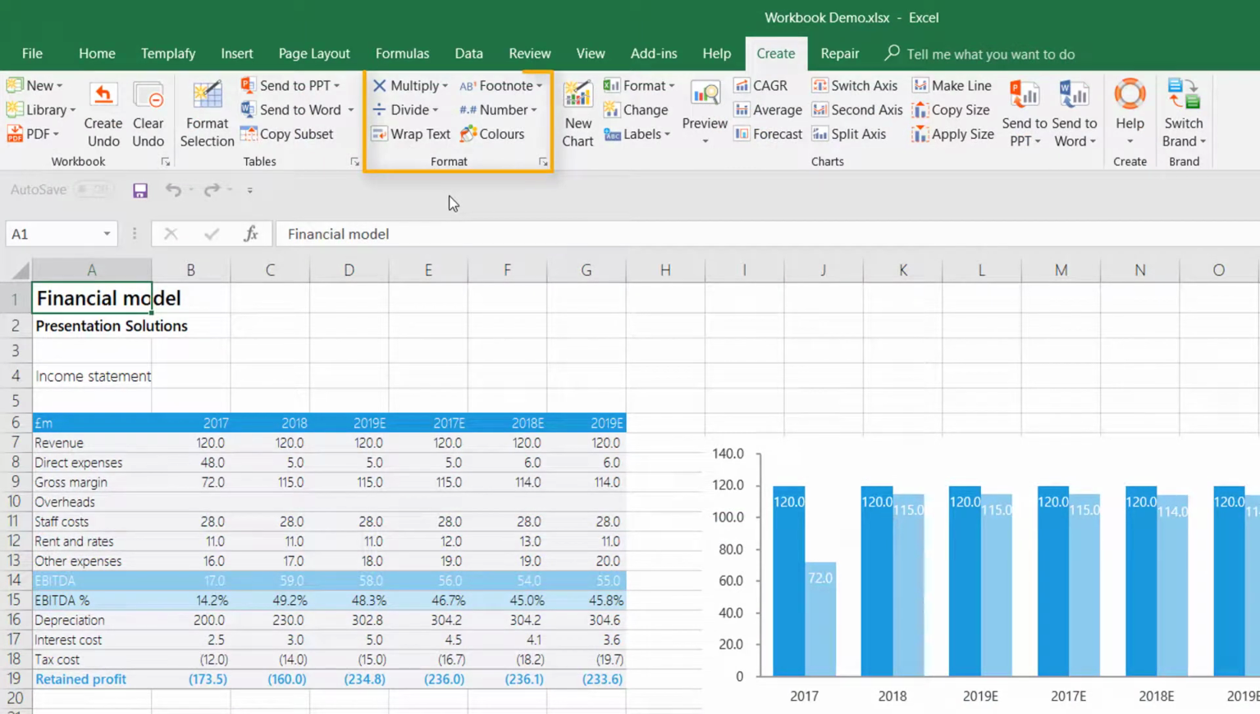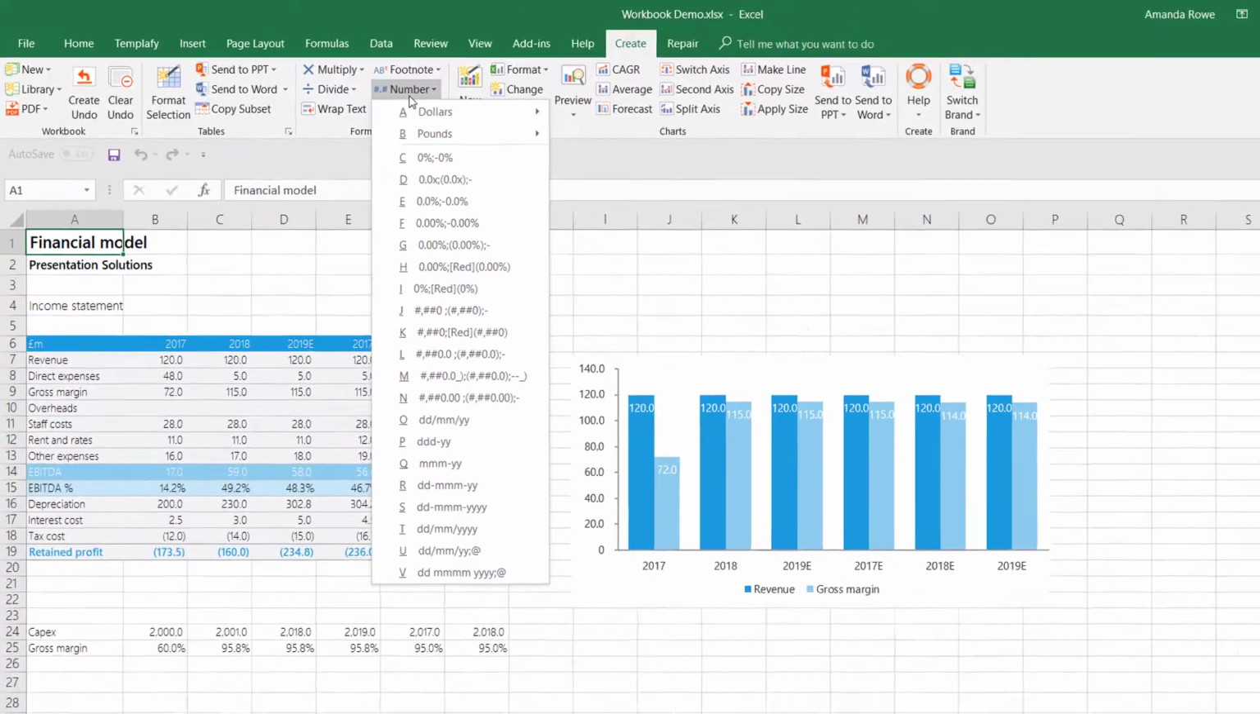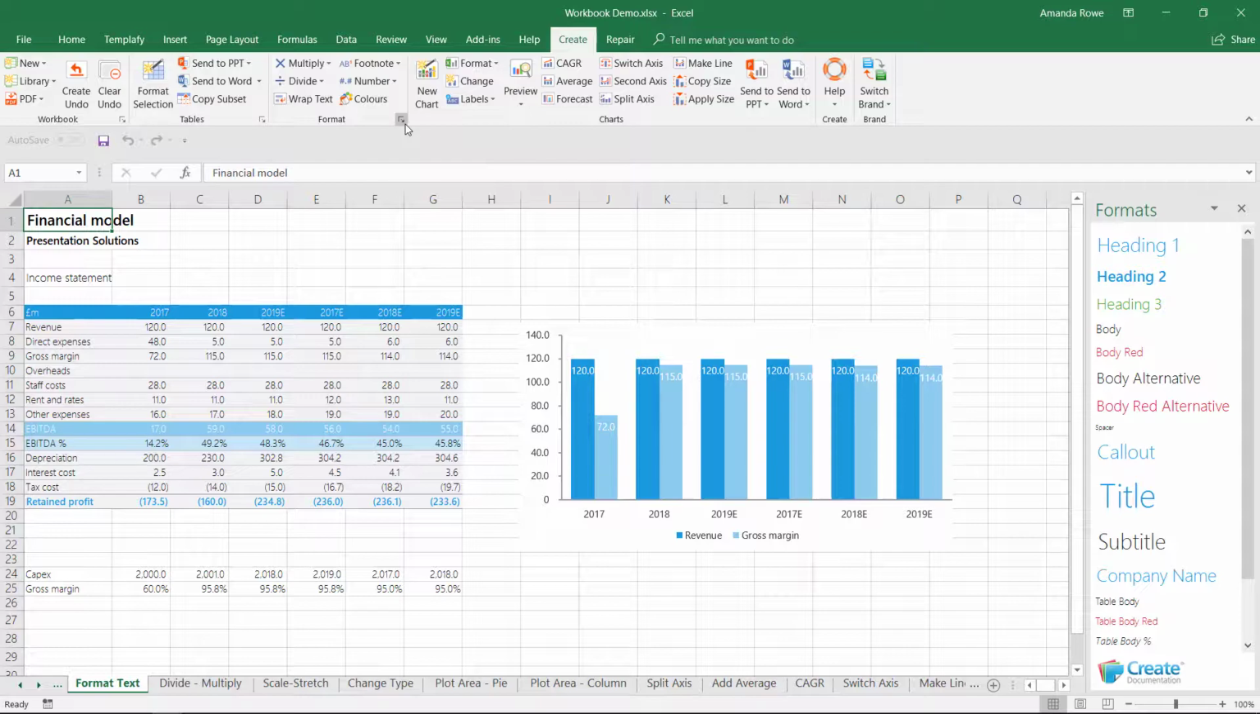In the Format group are tools to quickly format your worksheet, like multiplying and dividing data, adding footnotes, applying number formats, as well as text formats, all fully customizable to your brand.